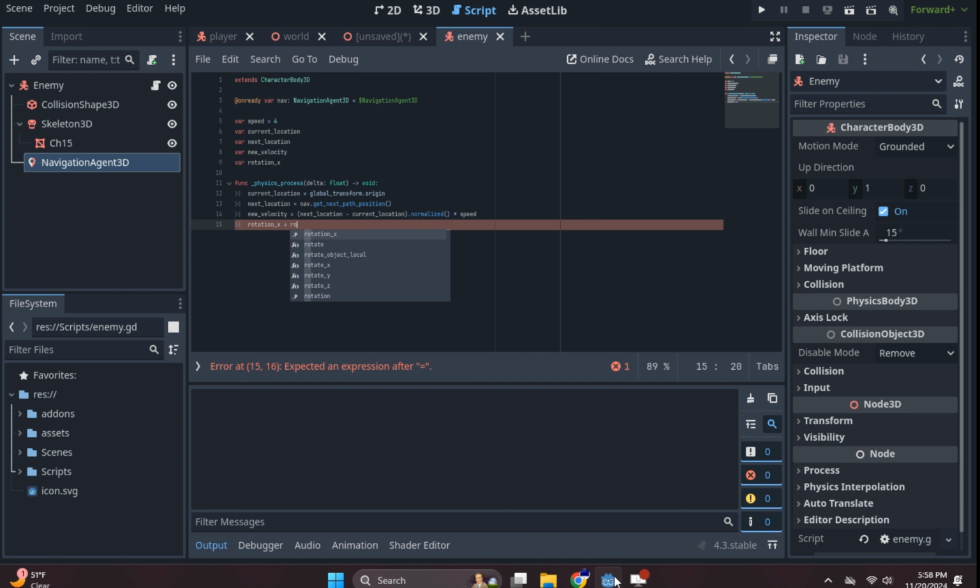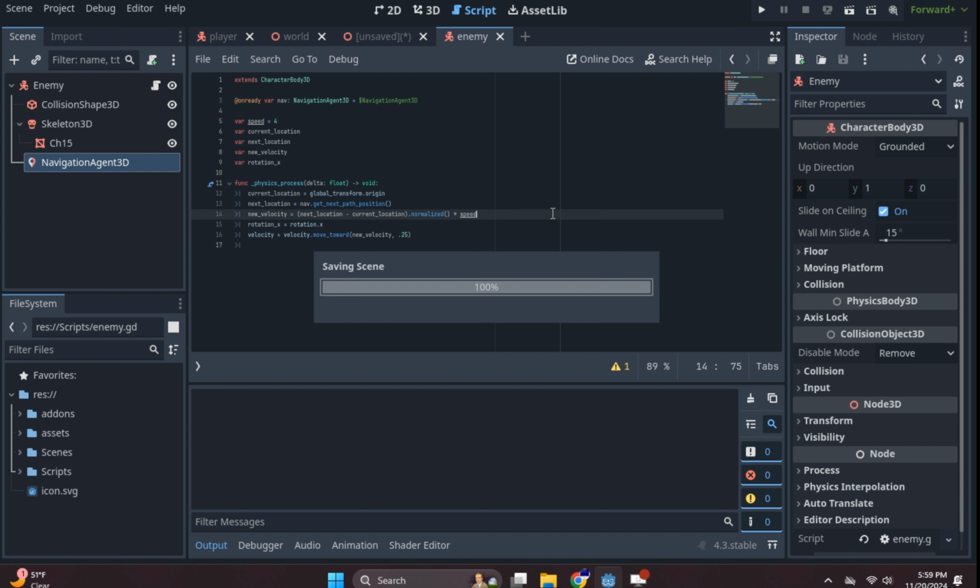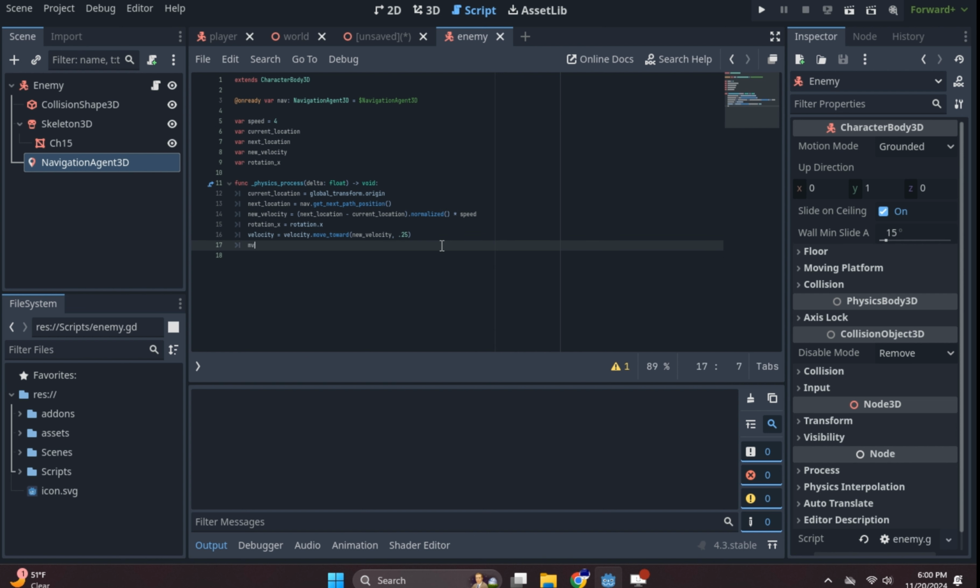Now I'm going to set our rotation_x to our actual rotation x. Now I'm going to set the enemy's velocity to the velocity dot move_toward our new velocity. Lastly, I'm going to call move_and_slide.